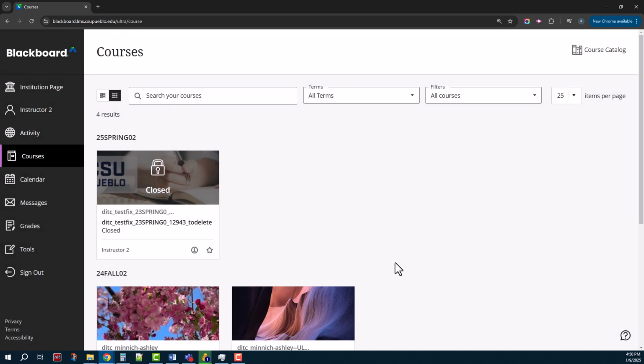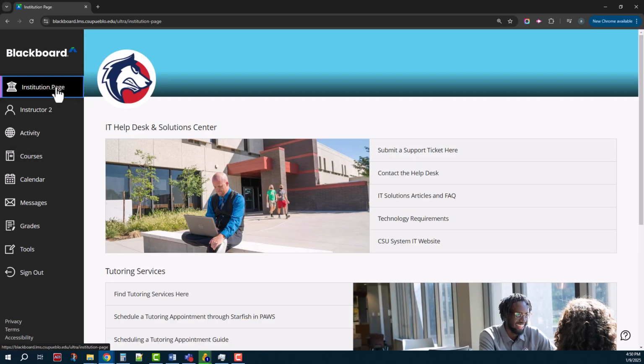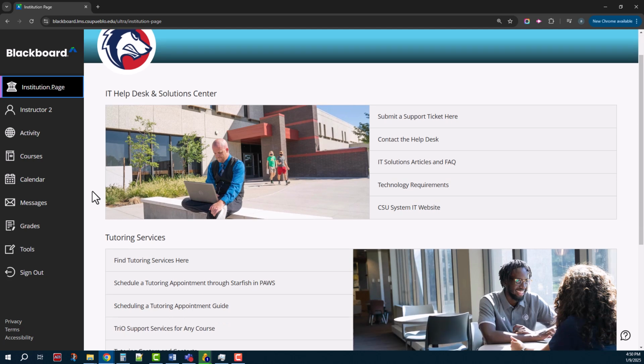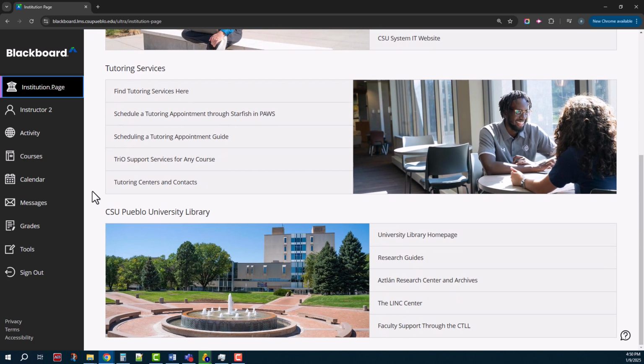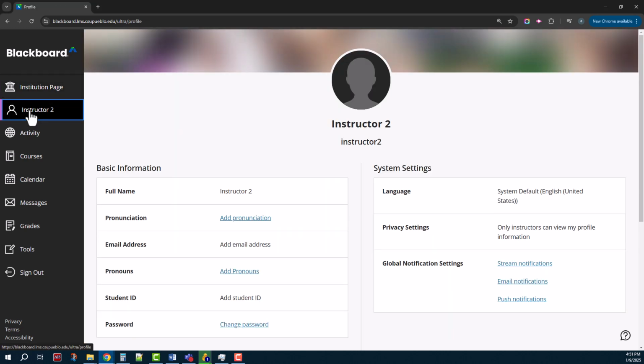The institution page of Base Navigation has many helpful links collected together for easy access. This includes information on how to contact the help desk if you are experiencing a technology issue, and also some links to help students find tutors and how to use library services. Below the institution page is your profile page, which will display your name. Here is where your personal information and notification settings can be updated.